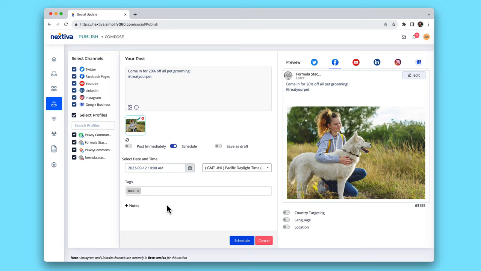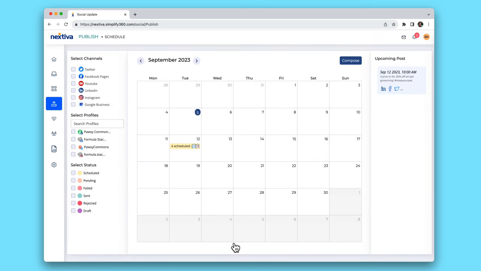You can preview your post on each social media platform and add any platform-specific customization. Hit the blue button when you're ready to set your post on autopilot. You can keep track of your posts from this calendar view.